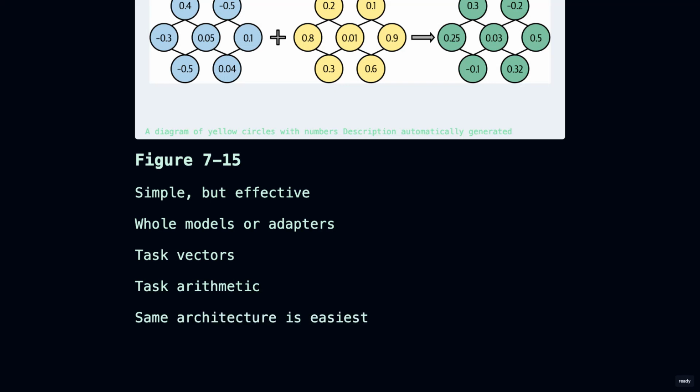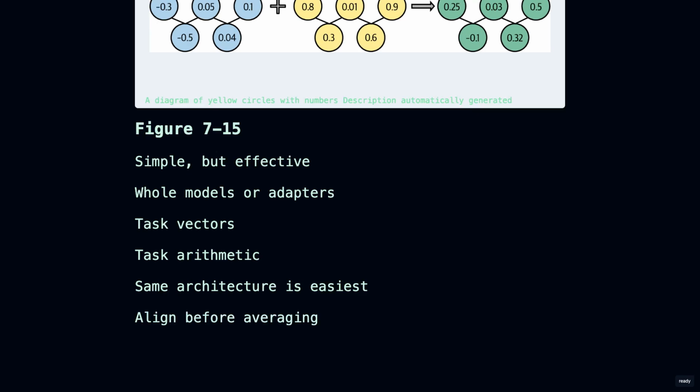Linear combination is simplest when models have the same architecture and size. If they differ, you may need to project them into a shared dimension before averaging. Some methods try to align parameters first so matching features are averaged together. That can improve the result, but alignment itself is difficult, which is why simple averaging is still more common in practice.